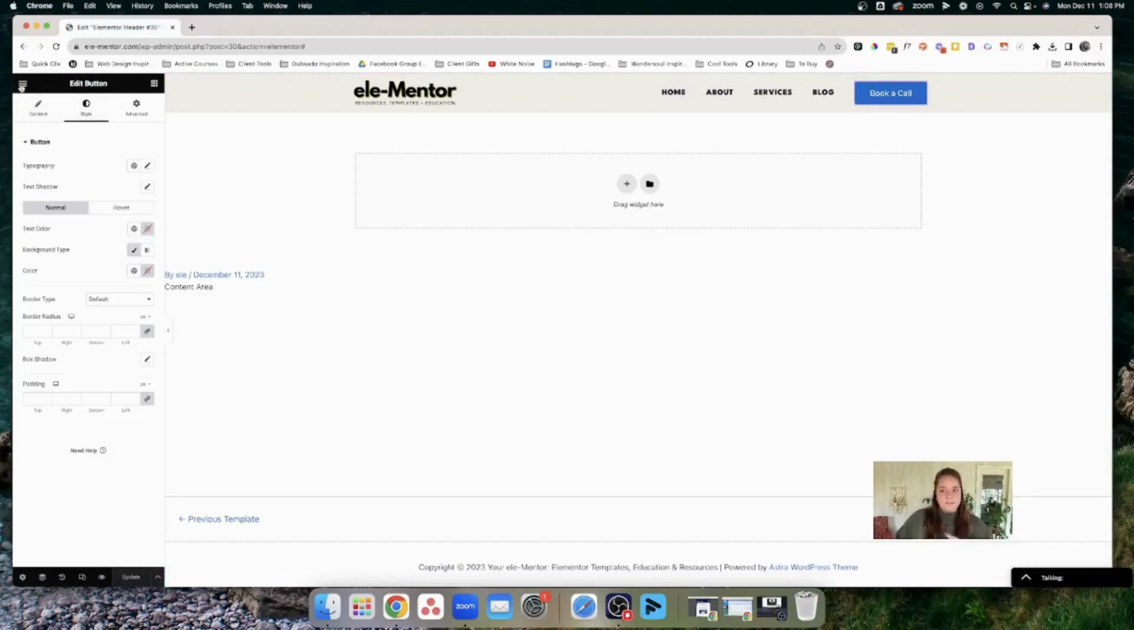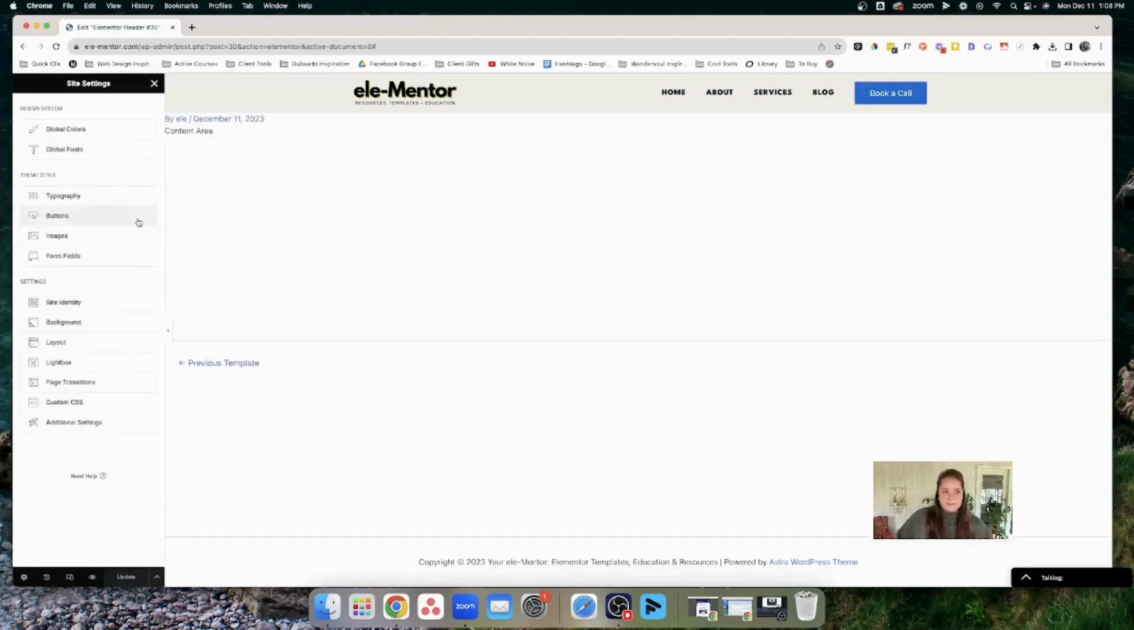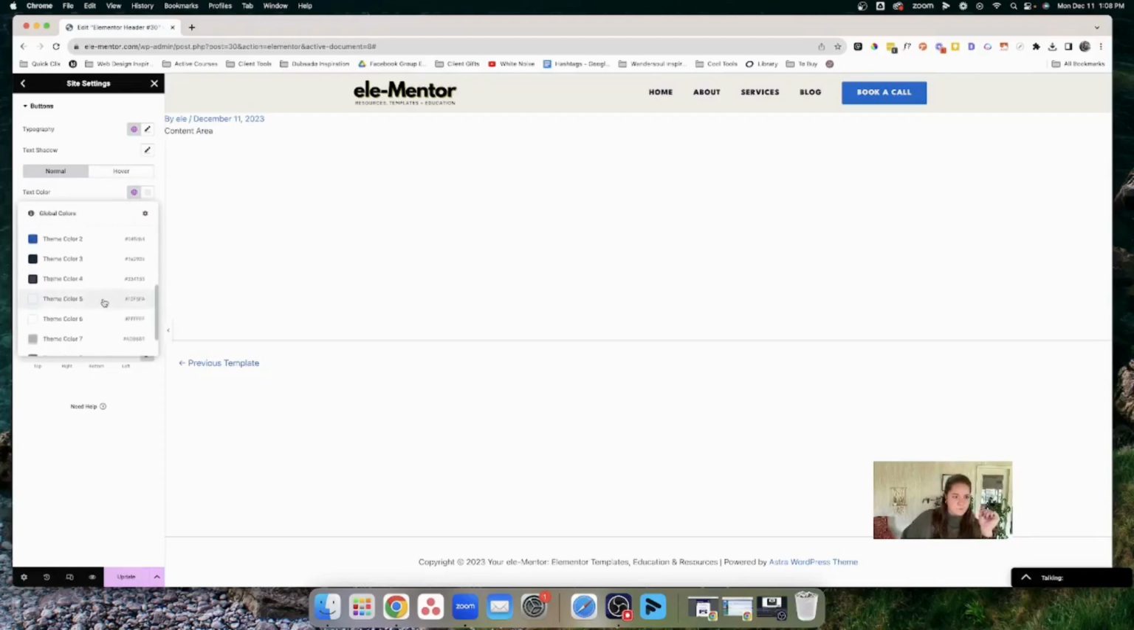So I actually will set this up in my global settings so that every button that I pull onto the website looks the same. So I'm going to go to site settings and I'm going to go to buttons. And again, I've already set up some colors and fonts, but I'm just going to be applying those here. So I'm going to choose the global typography for buttons, and you can see that populate. Then I'm going to choose the text color, which I'm going to do as this light BG color. Actually, I'm going to do it as white. From there, I want to choose the background color, which is going to be this one labeled buttons.